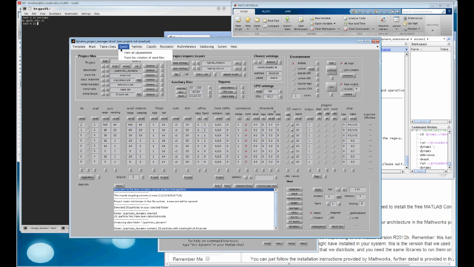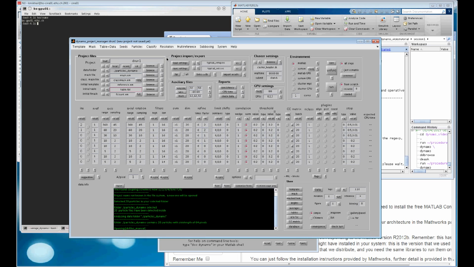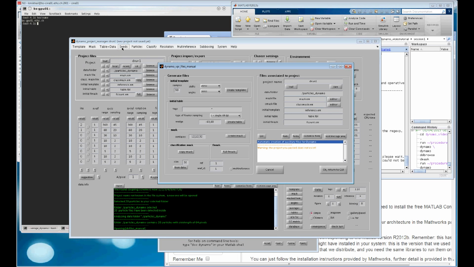We don't have any of this, but there is a graphical user interface to create all the starting parameters. It's called Tools for Creation of Seed Files under Seeds. So we need to specify the size, which is 64. And the first thing we do, we generate the table. We click here. We initialize our rotations and translations with zeros, pretty much. So it generated a table for us over here.